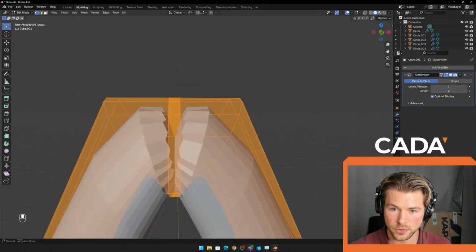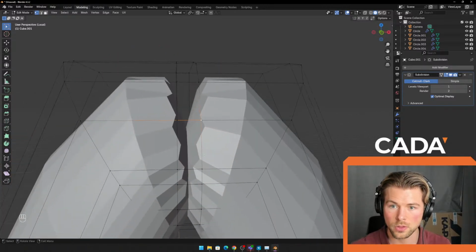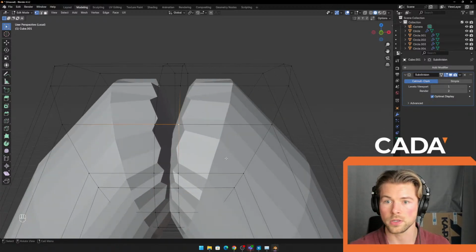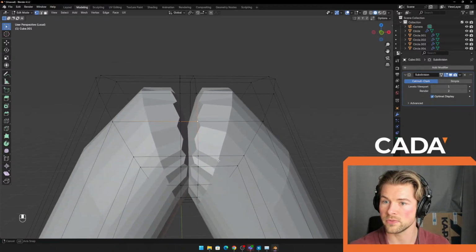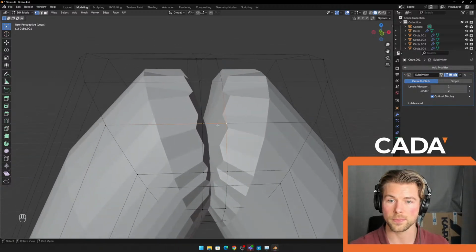No, we'll fix this first. Okay, so what I should have done before I applied the modifier, I should have moved this closer. I'll just do it now.